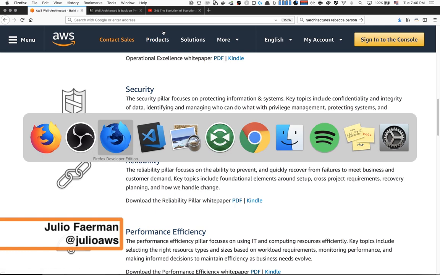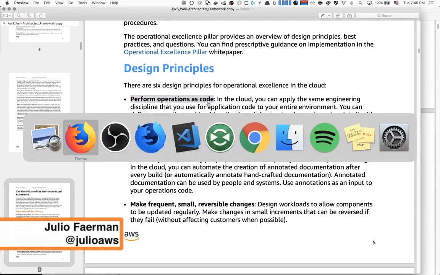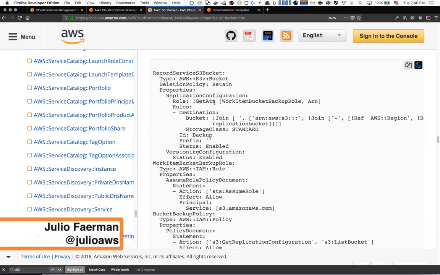So if you're just starting now, we are reviewing the AWS Well-Architected Framework and starting with the operational excellence pillar. And we've been talking about performing operations as code. So I decided to stop for a bit and show you how that works in CloudFormation, because that's the service we're going to use a lot in this series.